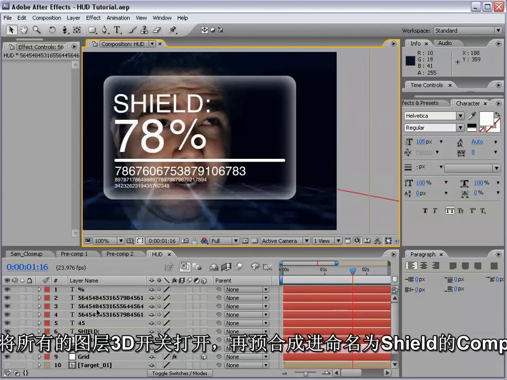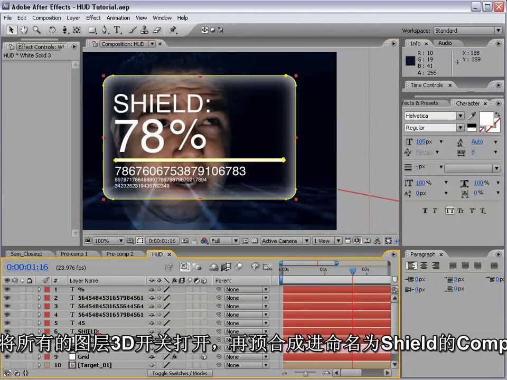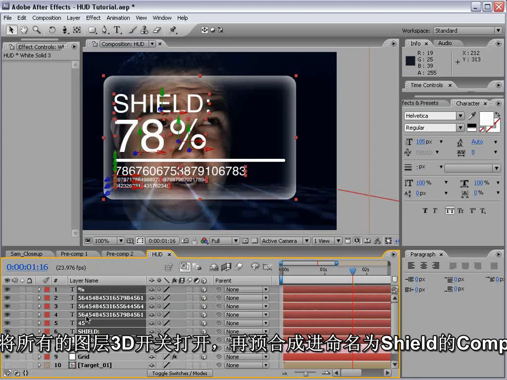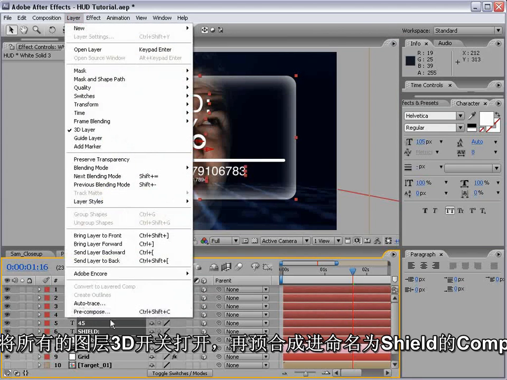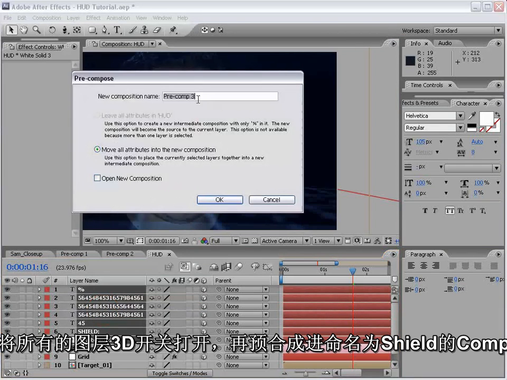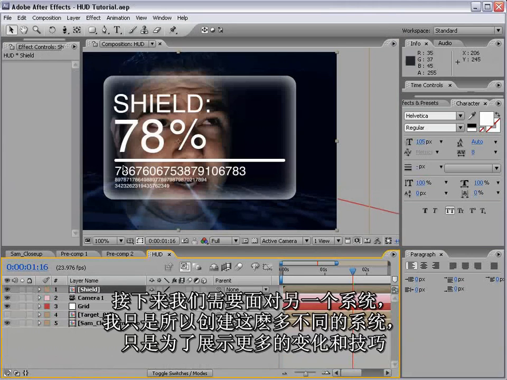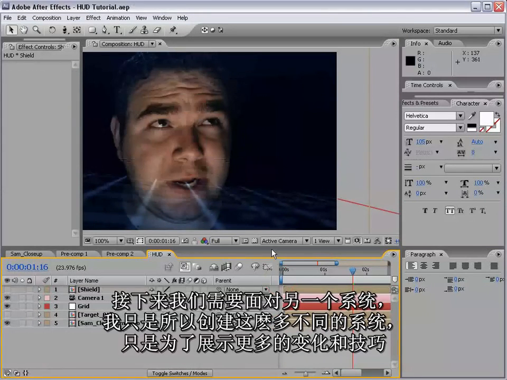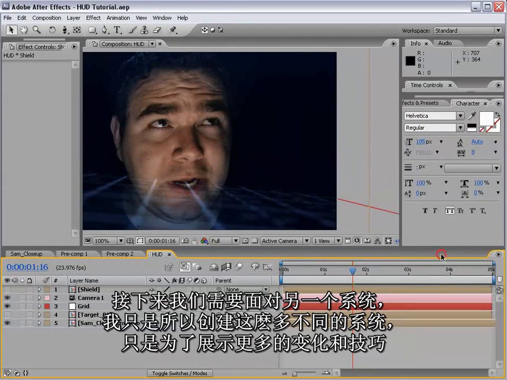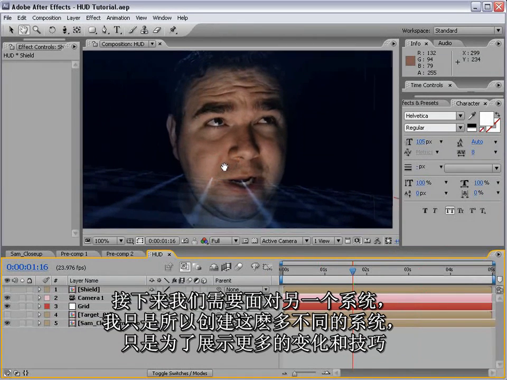So here's one system. We'll go ahead and make all this 3D, and we'll take the layer from the white background up to the % sign, and we'll pre-compose it. So Layer, Pre-compose, Move all attributes, and this is going to be called the shield system. And we're going to go ahead and make one more system, and the reason I'm making these different systems is just to kind of show you some different tips and tricks related to each one.